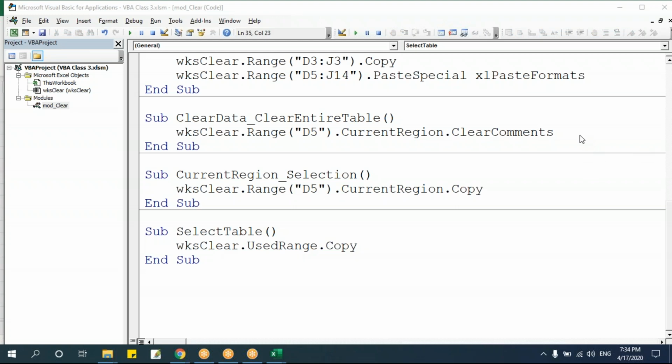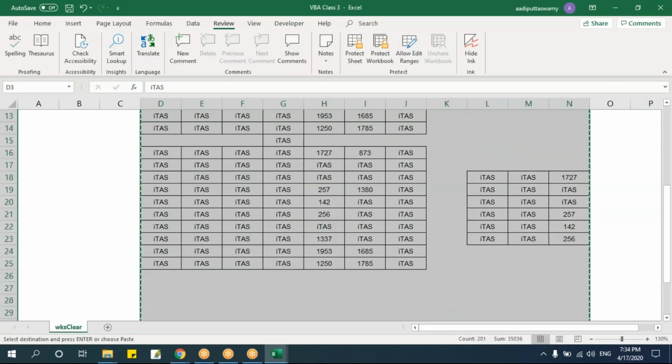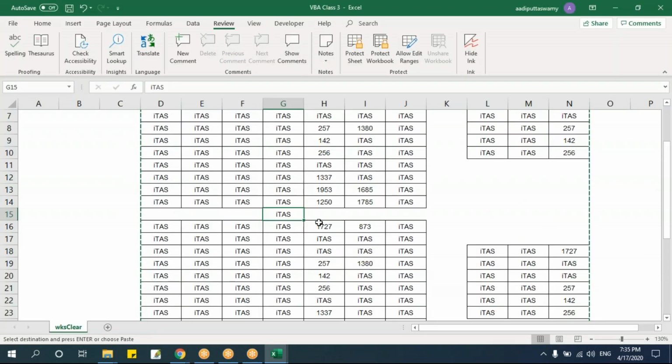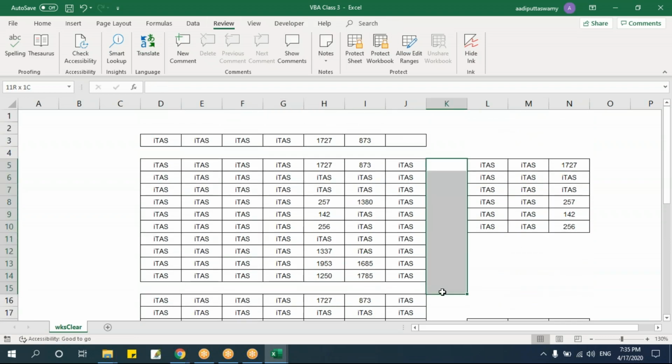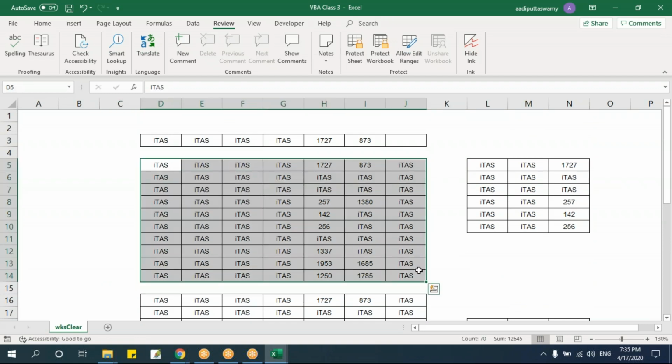One thing, this current region, when you put the clear range D5 current region, so it will take all the data starting from D5. From D5 where it's a table. Say for example, now I don't have a connection like this. See, there is no connection anywhere like this. Then current region will be only this much.